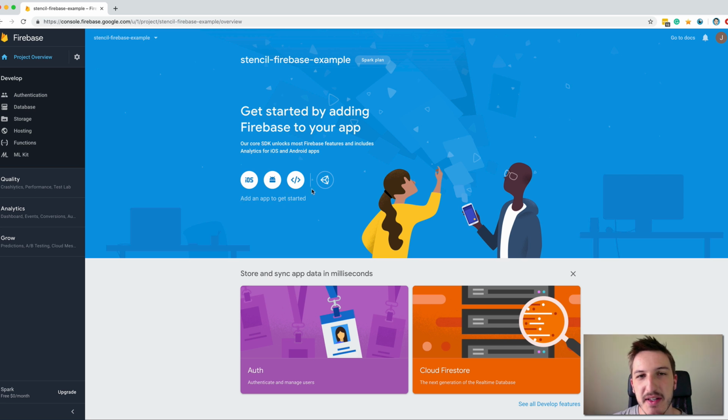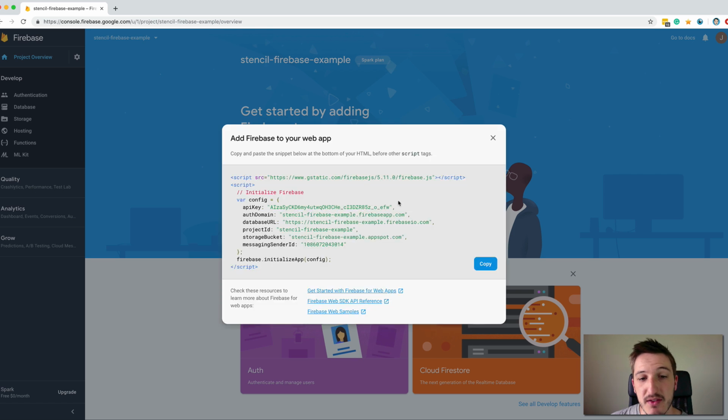Before we get into the actual authentication, you can see here it says add an app to get started. Basically what we need to do is connect Firebase to our application. We're working with a StencilJS application, which is web-based, so we are going to choose the little web icon here. If you click on that, it gives you some information on how to configure Firebase in your project. You can see here it says to include the script tag, and then there's a script to run to configure your application.